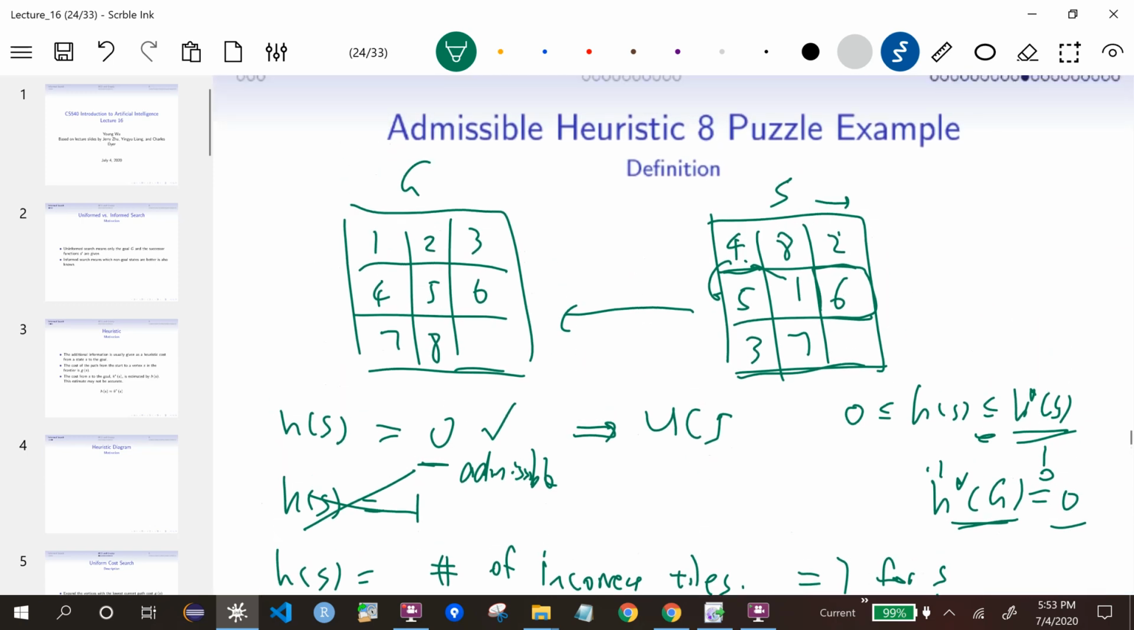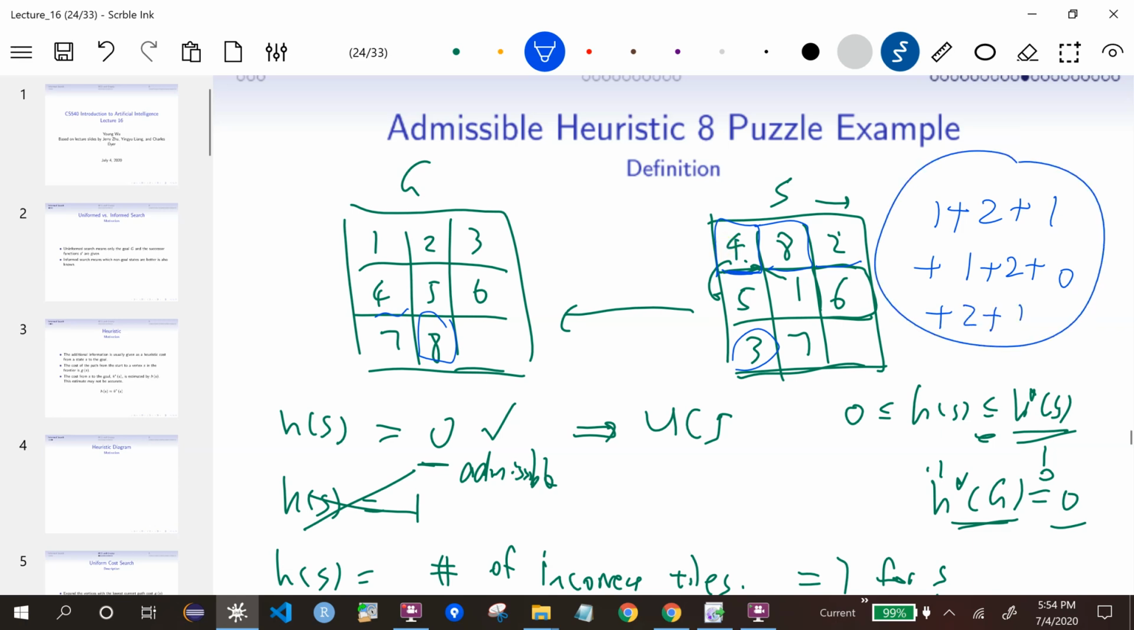Okay, so let's see, for example, for this one, the Manhattan distance from 4 to this 4 is 1. The Manhattan distance from this 8 to this 8 is 2. And 2 is 1. And 5 is 1. And 1 is 2. And 6 is 0. And 7 is 1. And 3, 3 is here, and it needs to go up, so 2, and last 7 is 1. So that's the sum of the Manhattan distance between each of these tiles and the correct position.